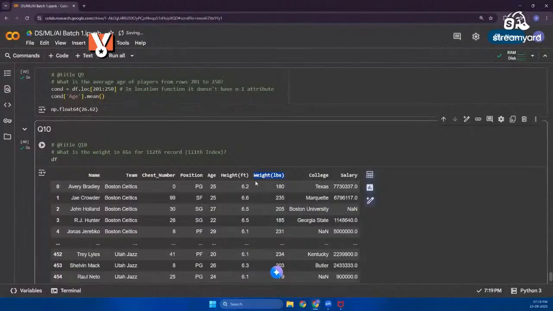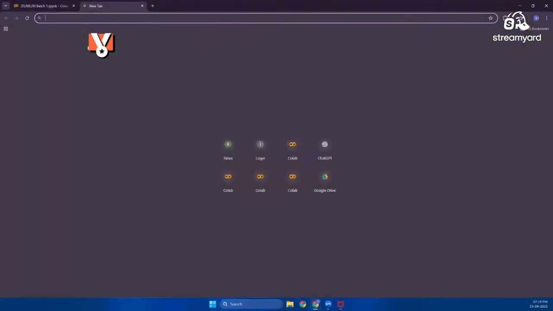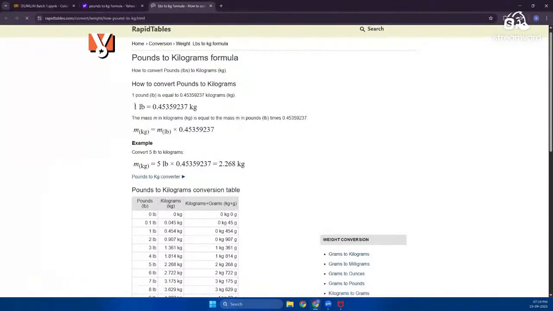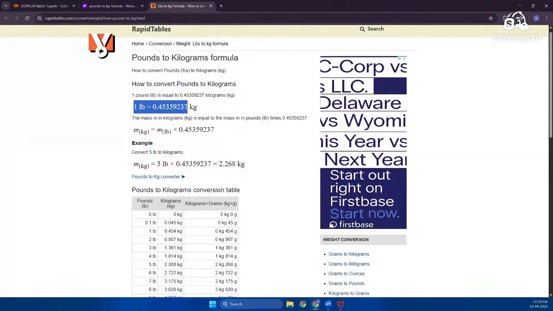Can I convert this weight in pounds to weight in kgs? Is there any method that I can use to convert pounds into kgs? Yes, there is a method. To find this method, let's go to Google and type here pounds to kg formula. We'll find the formula here. You can see it is saying that 1 pound is equal to 0.45359237 kg. So basically, you are supposed to multiply the pound with this value, correct?